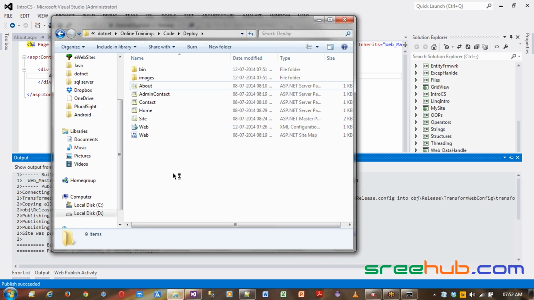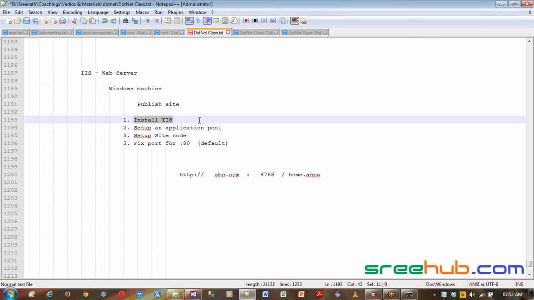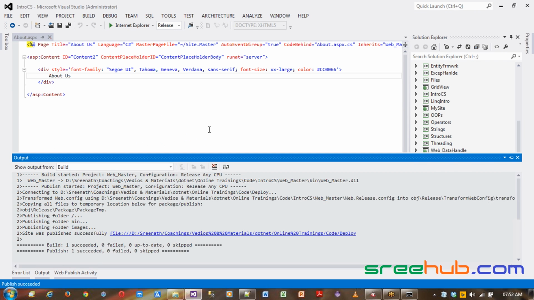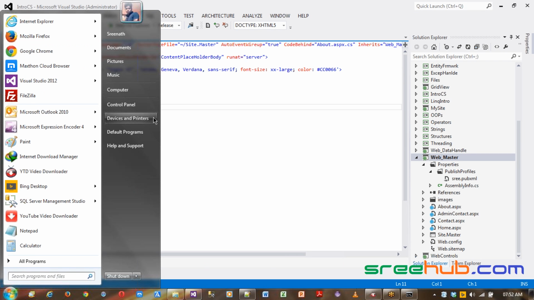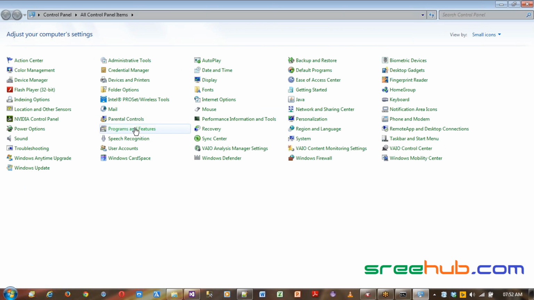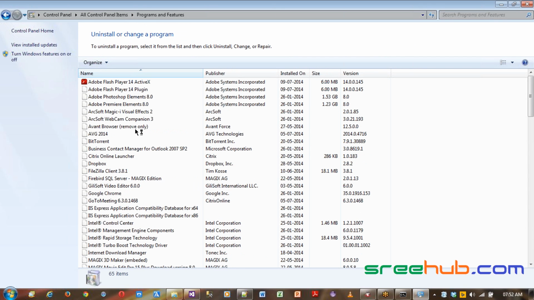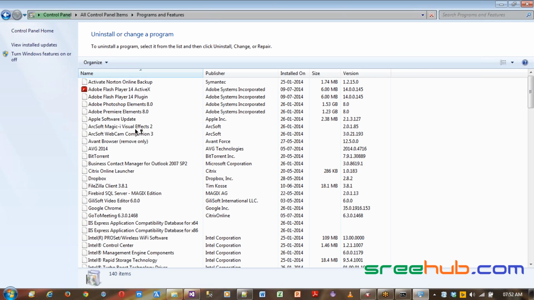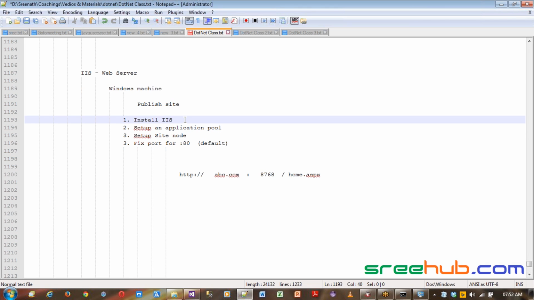Now, before actually going to the deployment part, let's see how to install your IIS. In my machine, the IIS is already installed, but I'll show you from where you can start installing your IIS. For that, you can go to control panel. Now we have programs and features, for installing your IIS. When I say installing your IIS, this is not actually installing, this is switching on or enabling your IIS feature in your server. That is what installing this means.